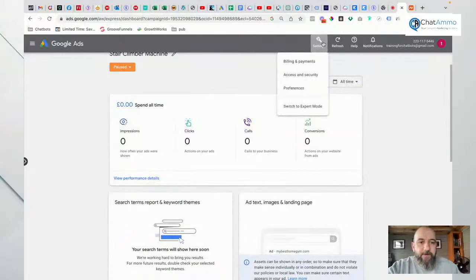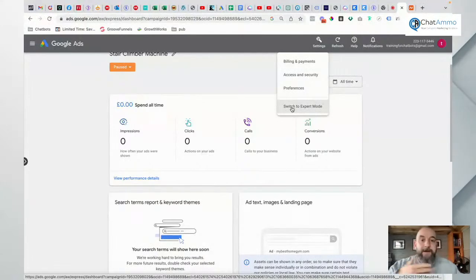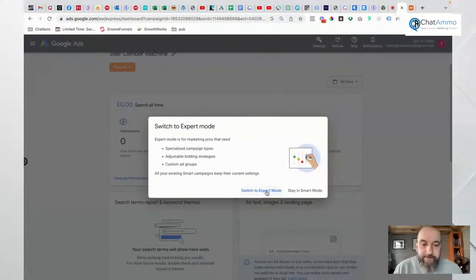Now, settings. One thing I want to do is switch to expert mode. Once we switch to expert mode, we've got an awful lot more power in amongst what we're going to be doing.